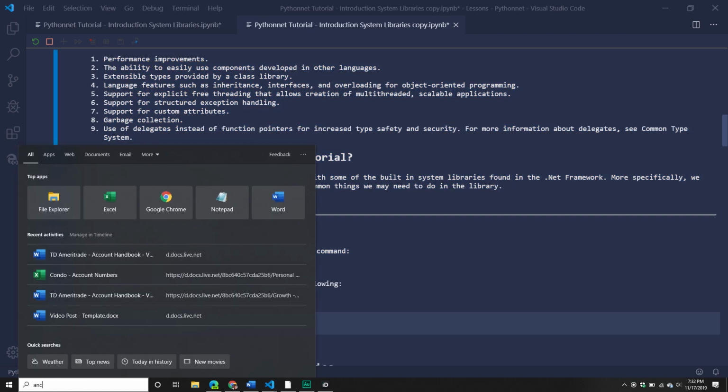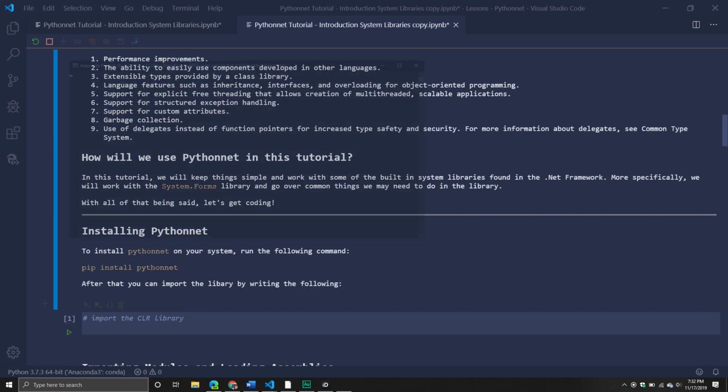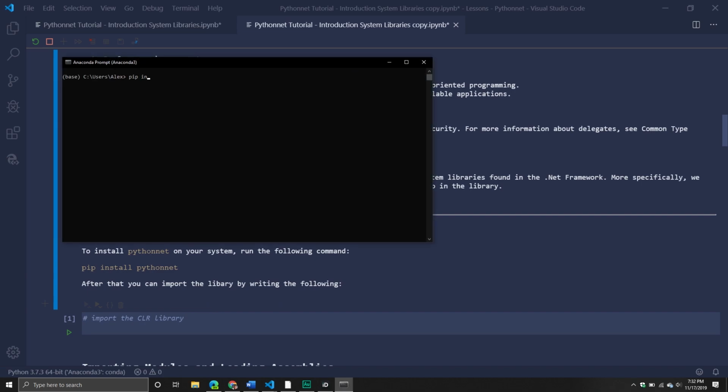So if I go up to my Anaconda, pip install Pythonnet, right? Now I should already have it, so I shouldn't have to worry about it. Yeah, it already tells me that I have the library, so I'm all fine. But normally it would install everything for you, and then after that, you can go ahead and use it.